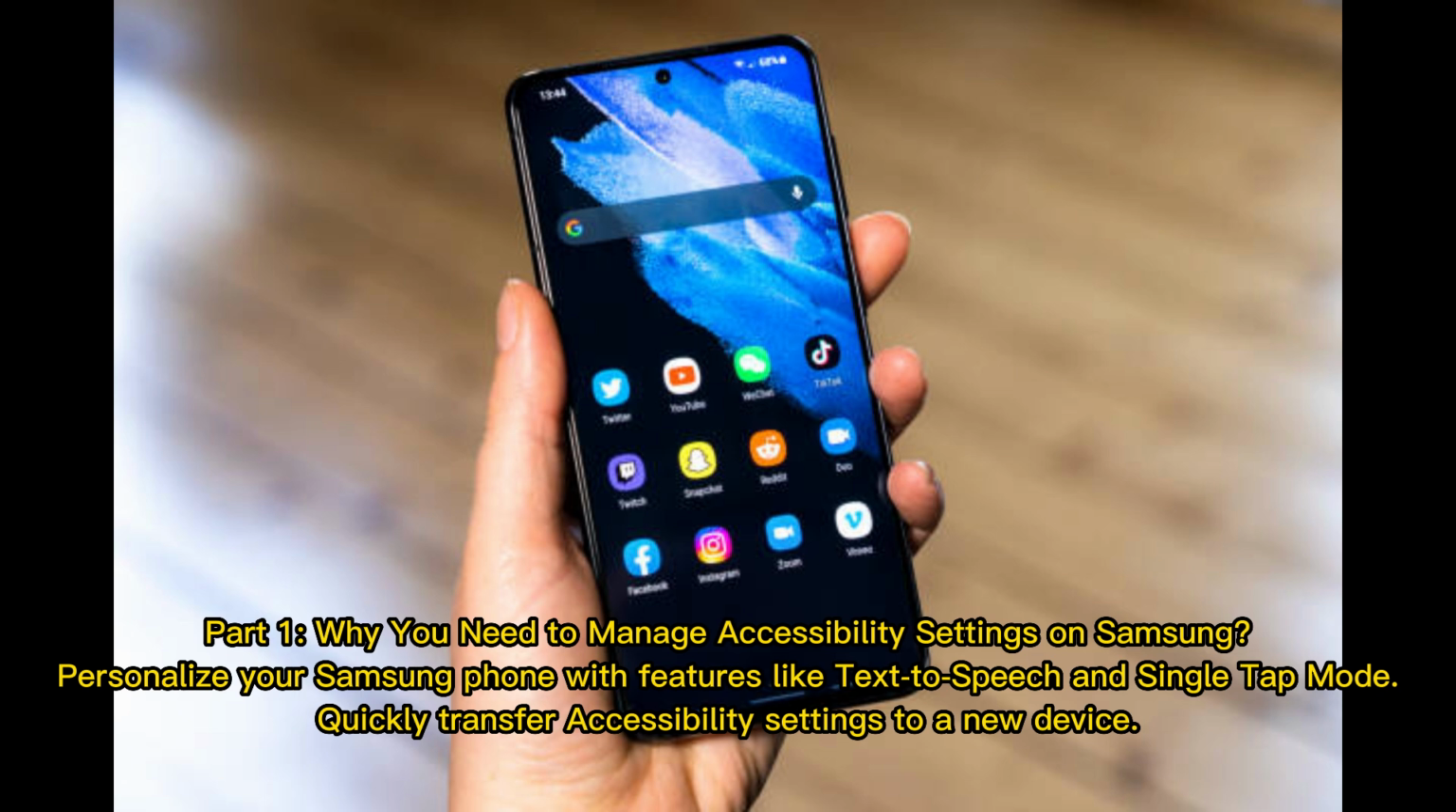Personalize your Samsung phone with features like text-to-speech and single tap mode. Quickly transfer accessibility settings to a new device.